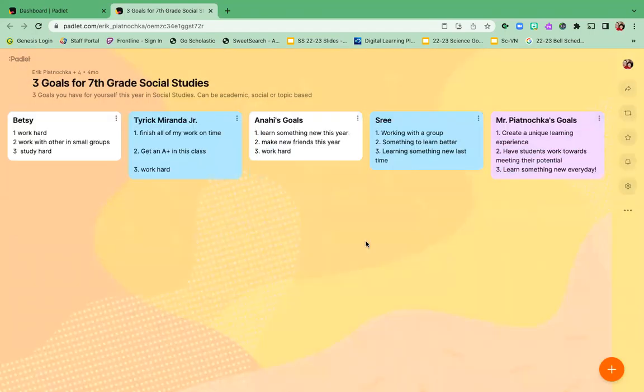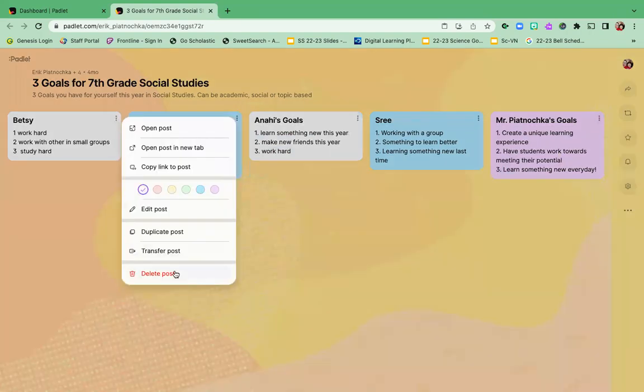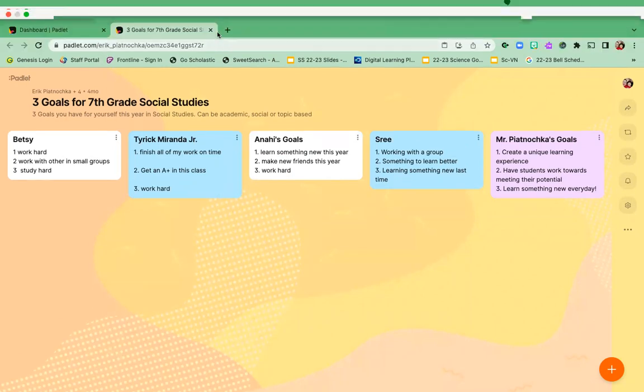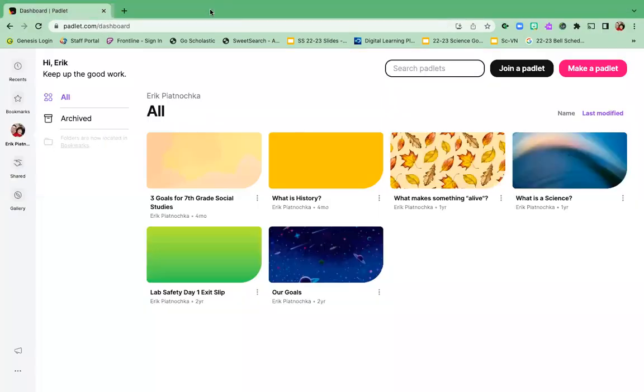As the host of this, I can delete any of the posts that I want. So if Betsy wrote something that was inappropriate, I go there, and I can delete it. One, two, three. So you do have some control over what's being posted, so you can avoid inappropriate things. So let me X out of that and go back to my dashboard.